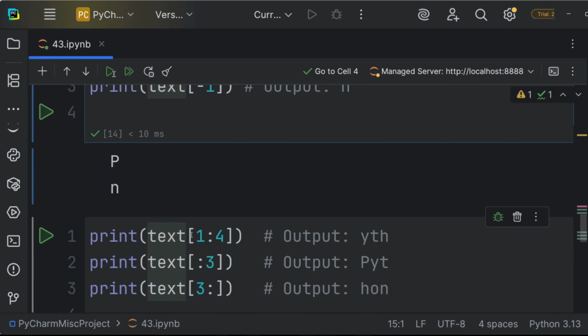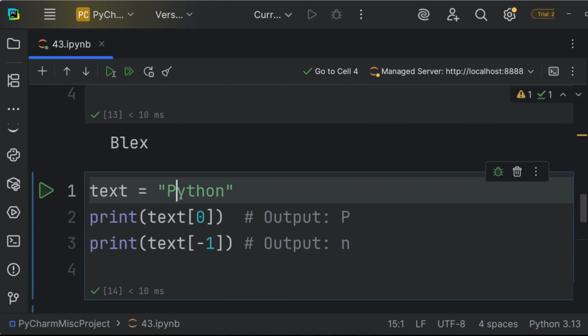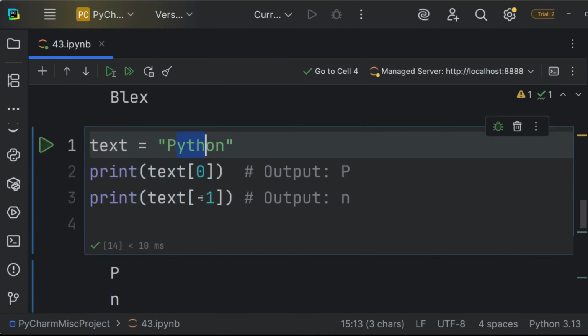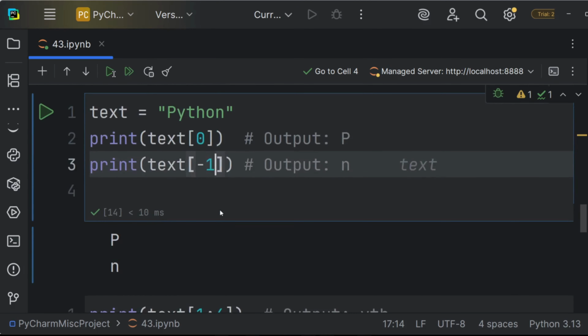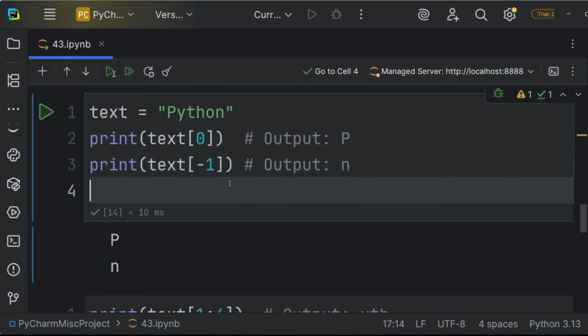Now, what if you want a specific part of your string? In the string Python, you only wanted YTH, or you only wanted PYT, or you only wanted HON. You can do that with the method we call slicing. Slicing gives you full control, where you can grab substrings or extract a string which you want, which is inside another string.